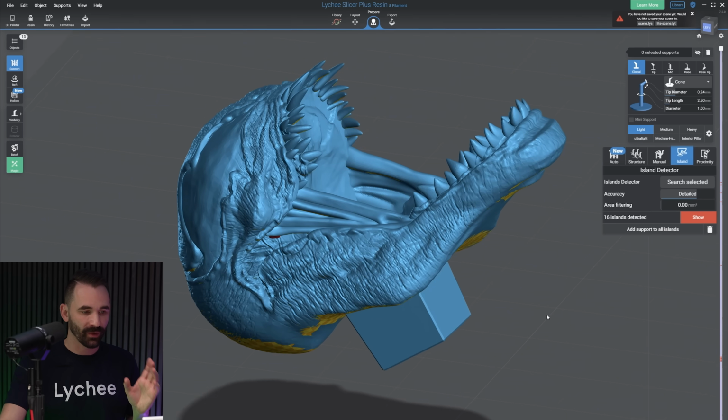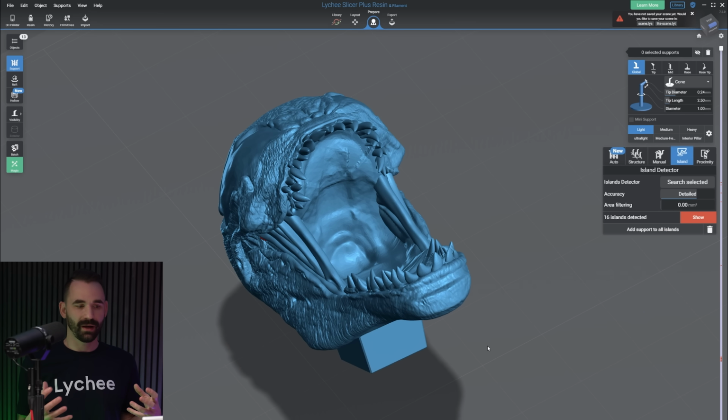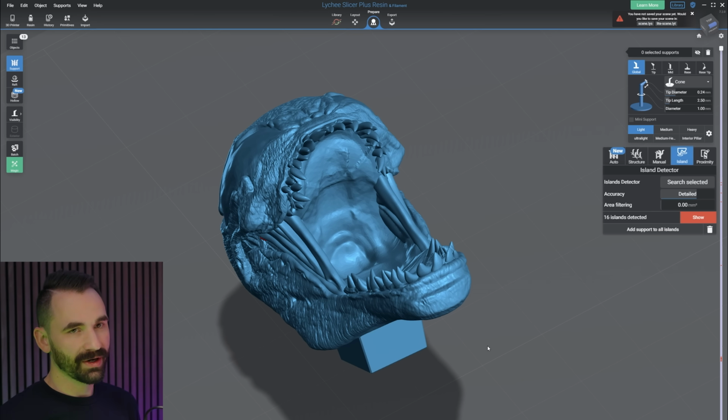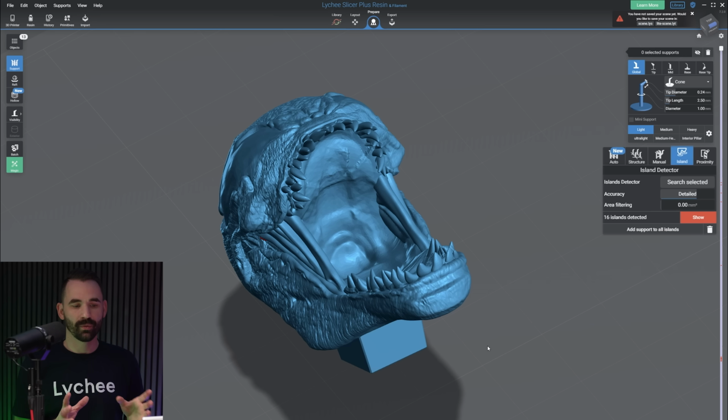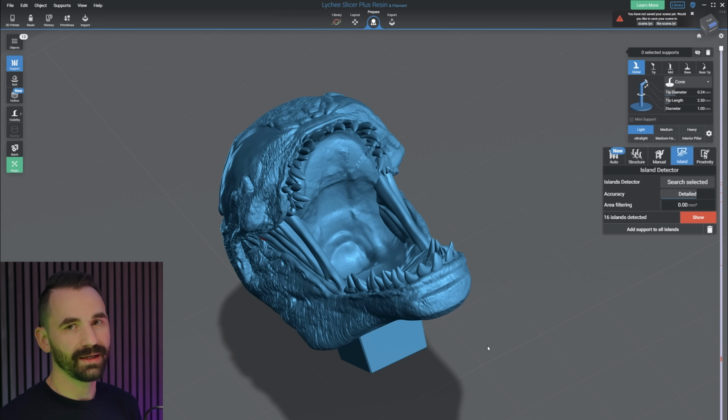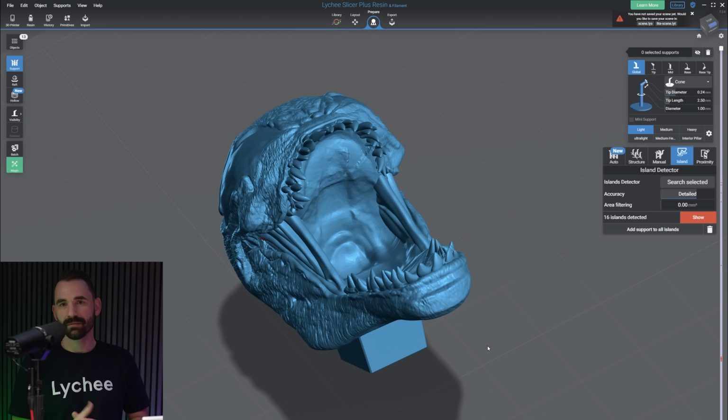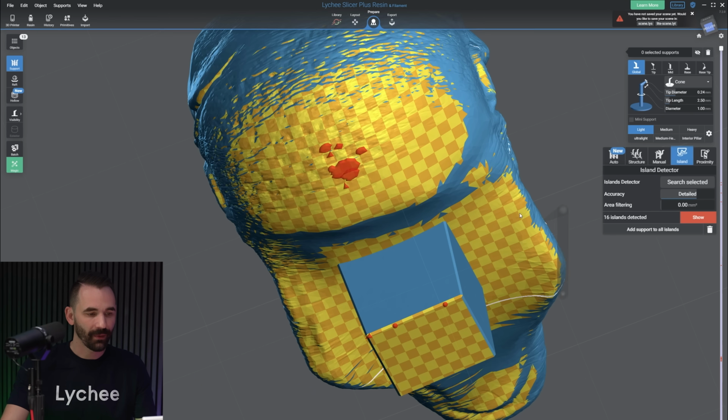Now, this isn't a foolproof method, and of course, there is a little bit of time involved with rotating a model and running an island search. But like I said, especially if you're new to using Lychee Slicer and new to this, this might be a good workflow that helps you visually see which way is best to orientate your model to avoid having to support tons and tons of islands. And we can see here the difference.